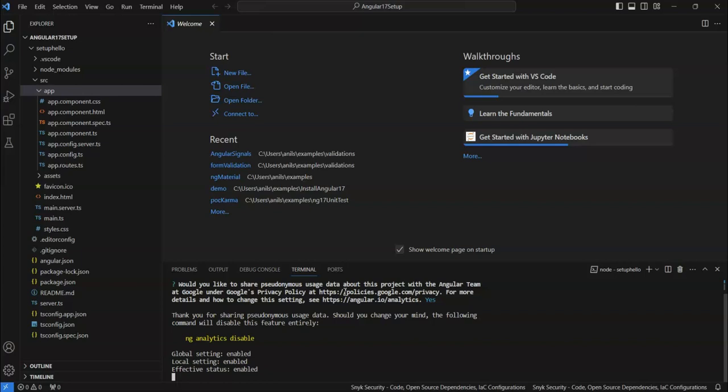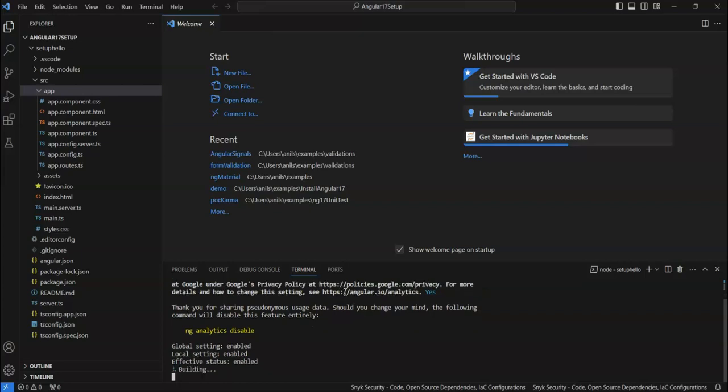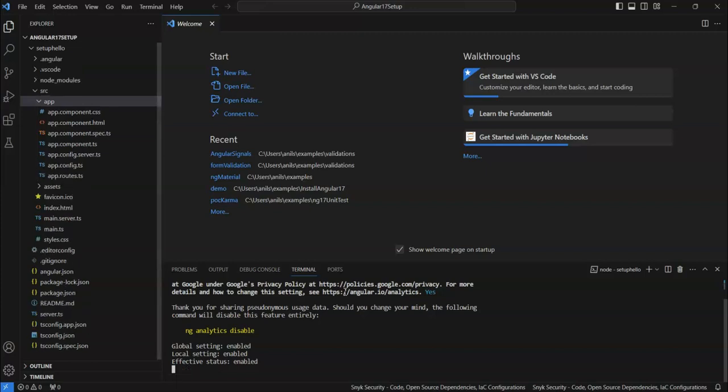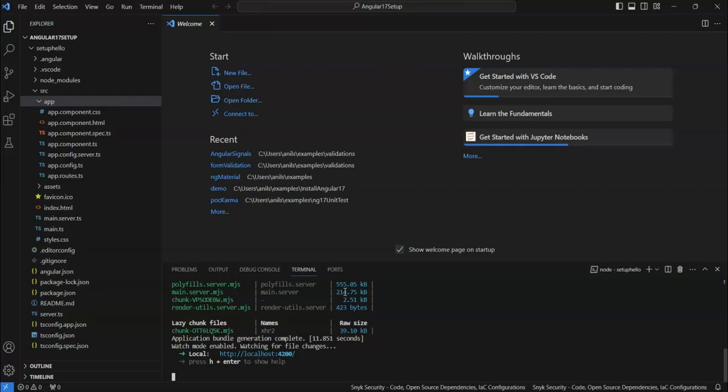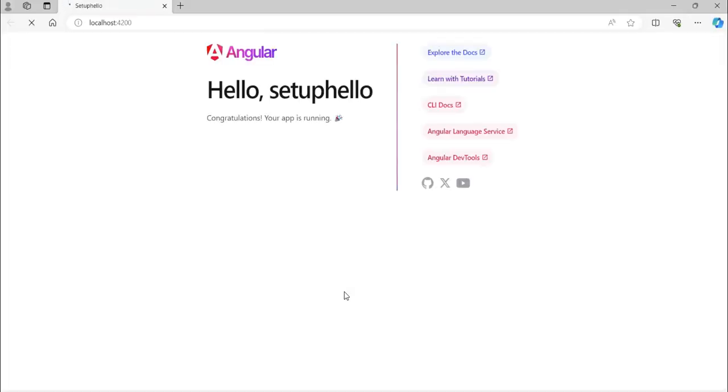See, it's very simple. Only two or three points we need to remember. First, install Node.js. After this, install the Angular CLI at the global level, create a folder, right click on the folder and open the terminal. And now see, here the setup hello project is running.